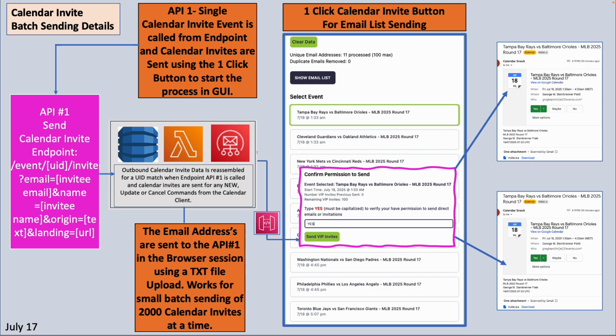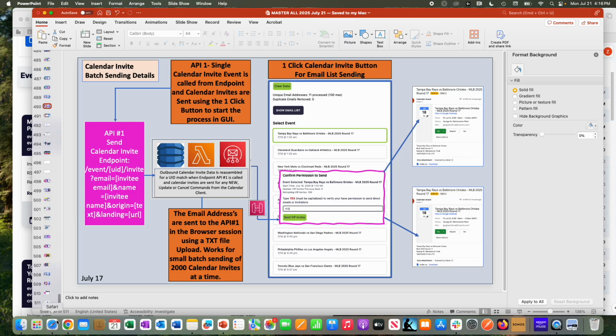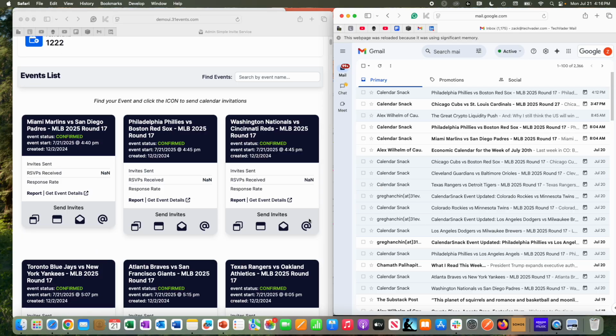This demo could be up to a couple thousand in a small batch loaded up into a browser, and these email addresses actually are managed by API 1 within the browser to send out calendar invites for a particular MLB game. So that's the setup. Let's just get into it and do it real quick.